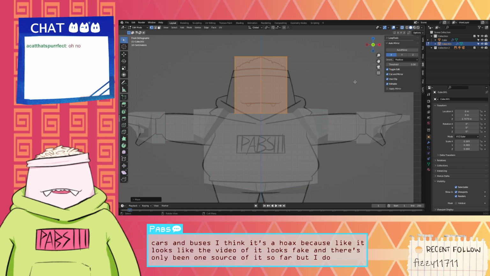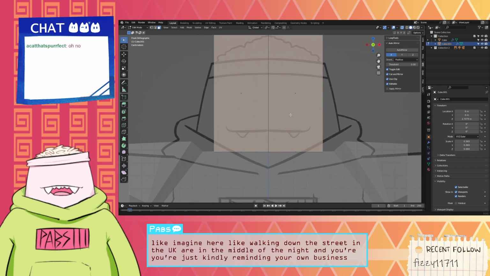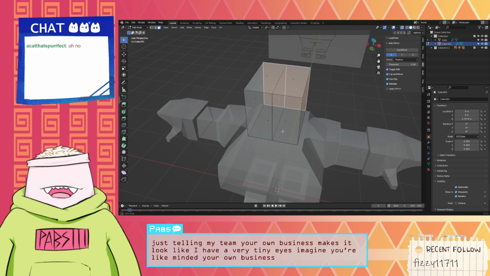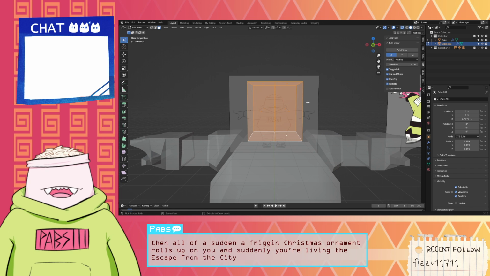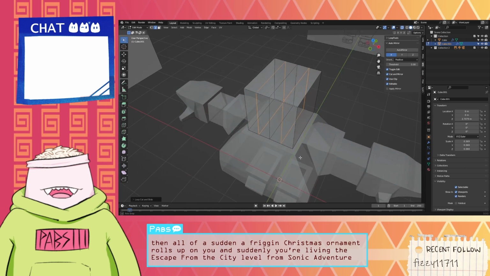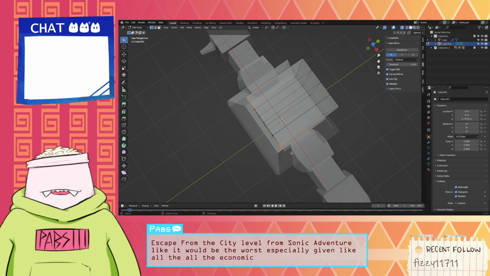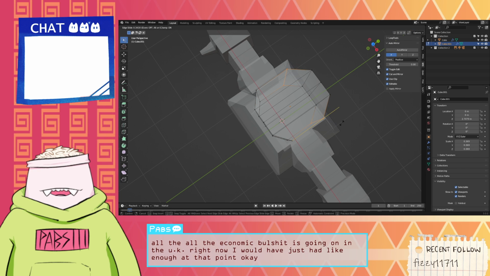But I do think it's kind of incredible. Imagine you're walking down the street in the UK in the middle of the night, just minding your own business. This makes it look like I have very tiny eyes. Imagine you're minding your own business, and then all of a sudden a friggin' Christmas ornament rolls up on you, and suddenly you're living the Escape from the City level from Sonic Adventure. It would be the worst, especially given all the economic bullshit that's going on in the UK right now. I would have just had enough at that point. I'd be like, okay, I need to get out of this country.